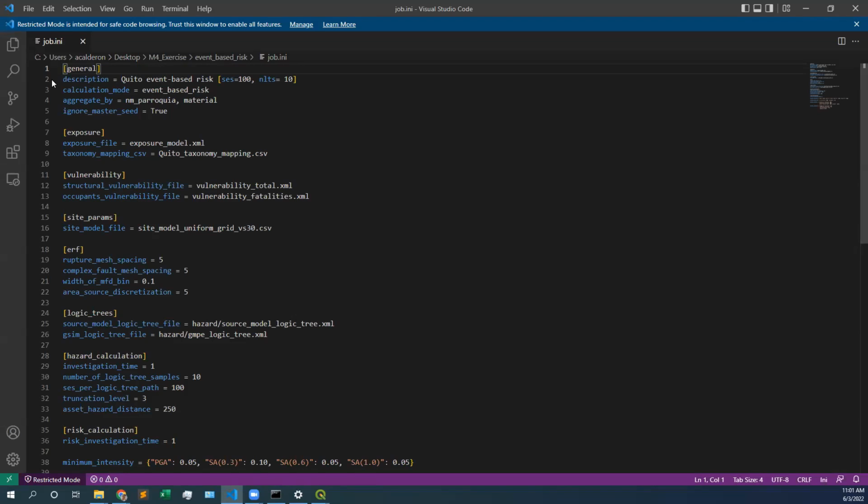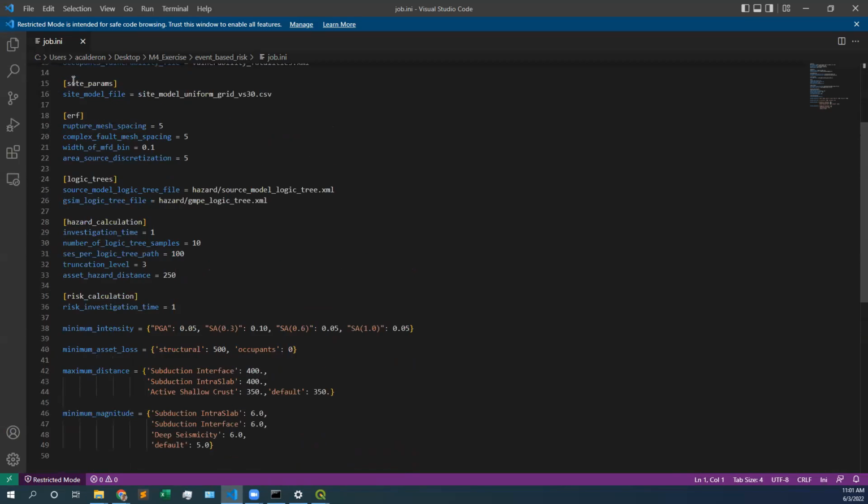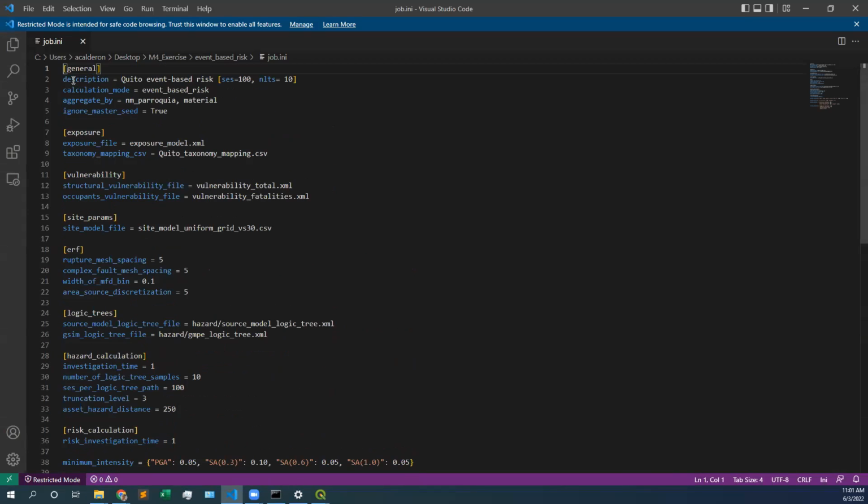So here are all the parameters that we're asking OpenQuake to use for the calculation. So let's check the first parameter. Just like when we were using the IPT, the first parameter is the description. So this description is telling me that this is an event-based risk calculation for Quito.